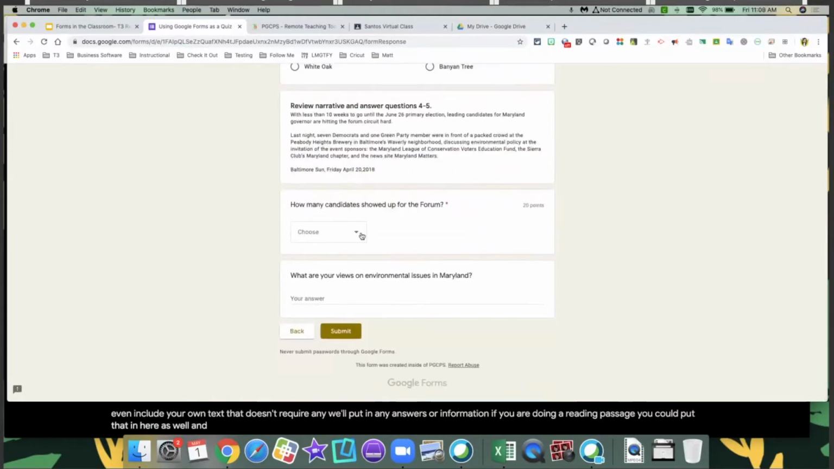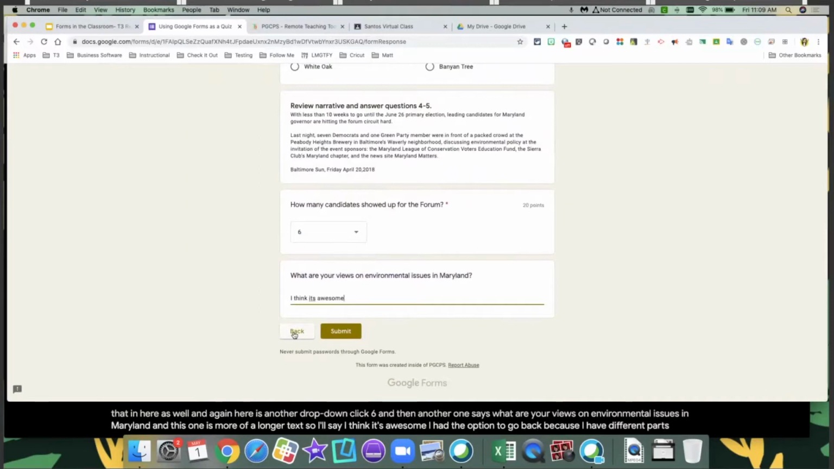And again, here's another drop down. Then another one says, what are your views on environmental issues in Maryland? This one is a longer text, so I'll say, I think it's awesome. I have the option to go back because I have different parts and sections to this Google form, but if I think I'm done, I'll click submit.